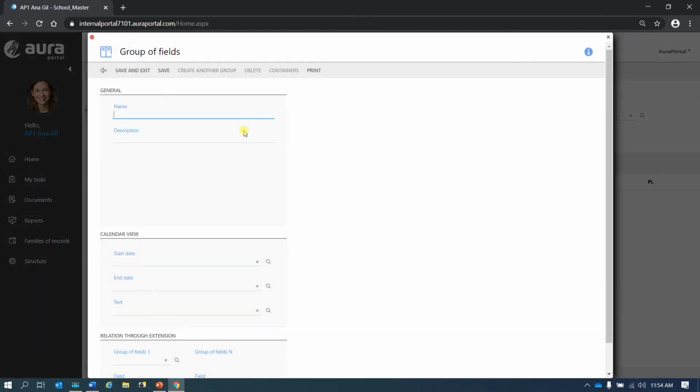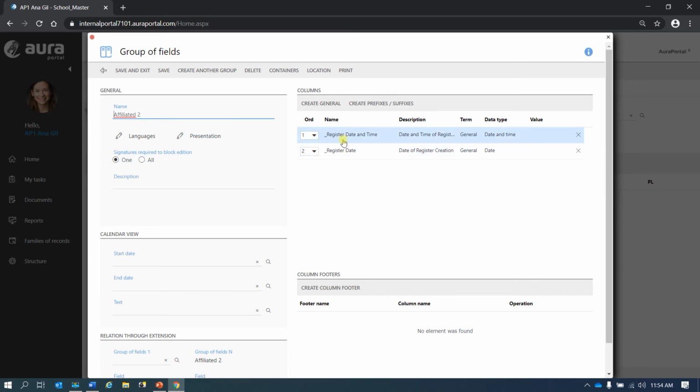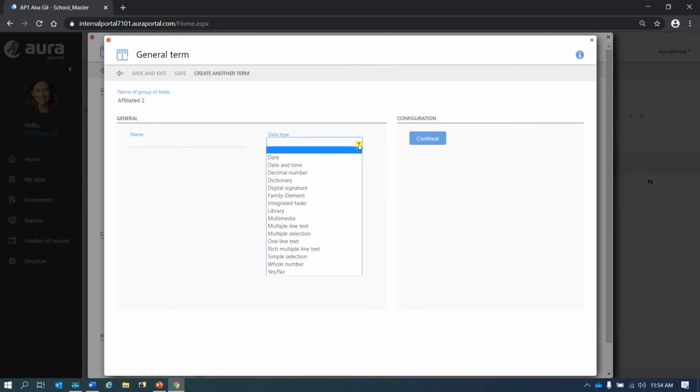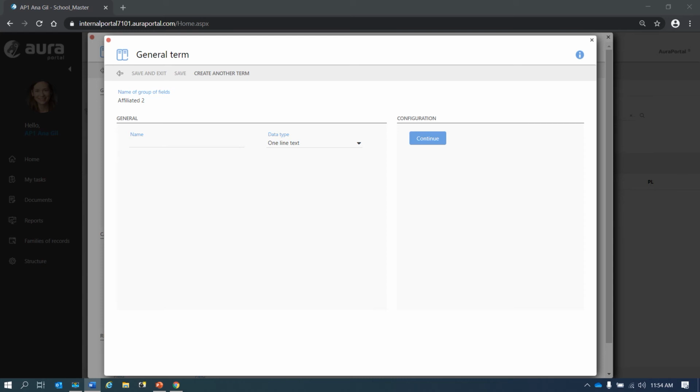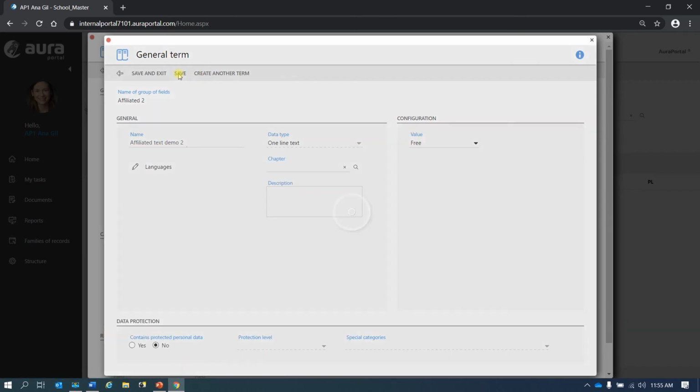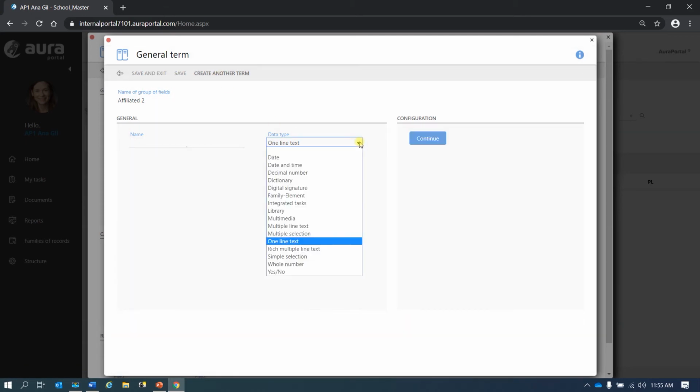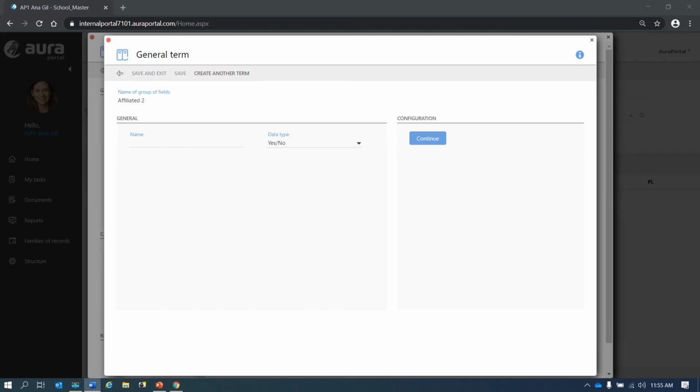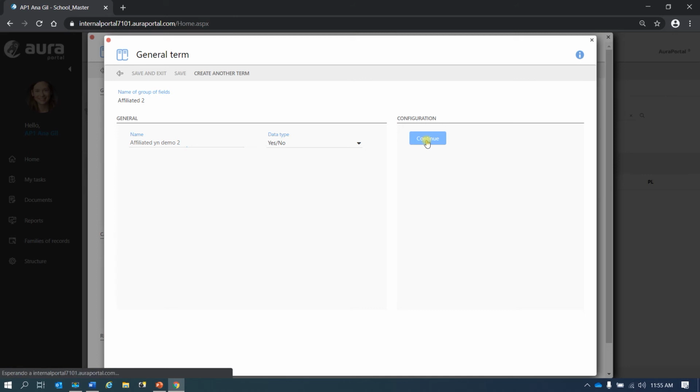Let's add now a group of fields. So this is going to be a group of fields inside another one. We're going to call it affiliated. Save. Again, we have those two system terms, and let's add two general terms, for example. So a one-line text, call it, continue, save, and let's create another one. In this case, let's create a yes/no one. And let's call it something simple like this. Okay. And continue. I don't know why it's not creating it now.